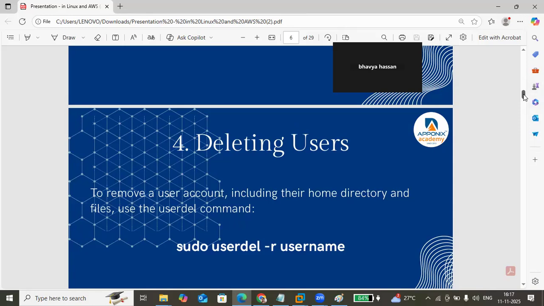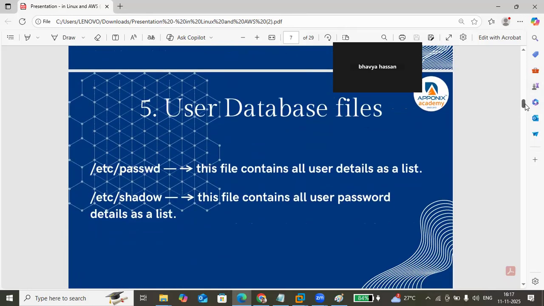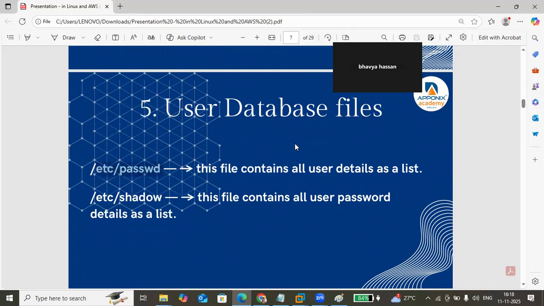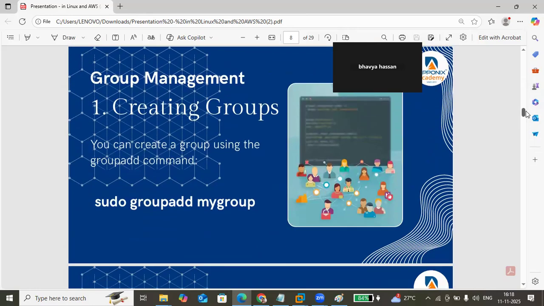Now, as I told you, the user database file means where exactly the data of the particular user account is located. I have explained that /etc/passwd is the path where you can see all the 7 fields, your user attributes. When it comes to /etc/shadow, you can check the password of the user account. So this is the database file. Now let me go to group management.